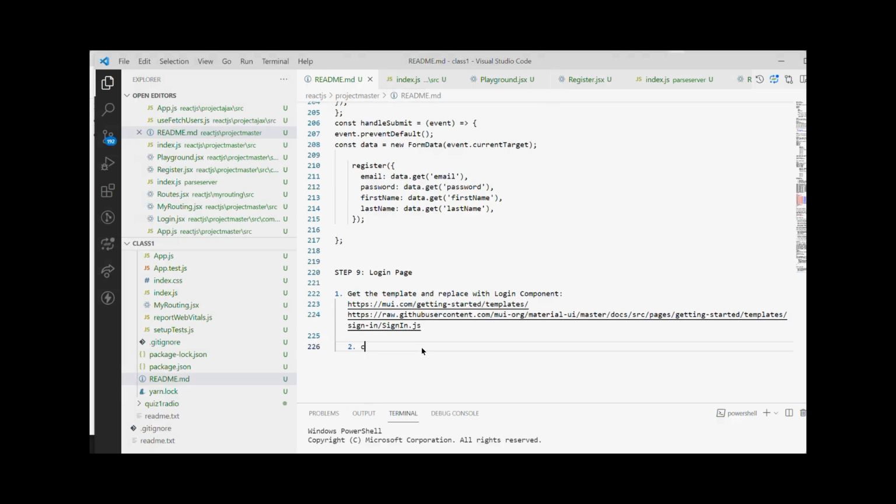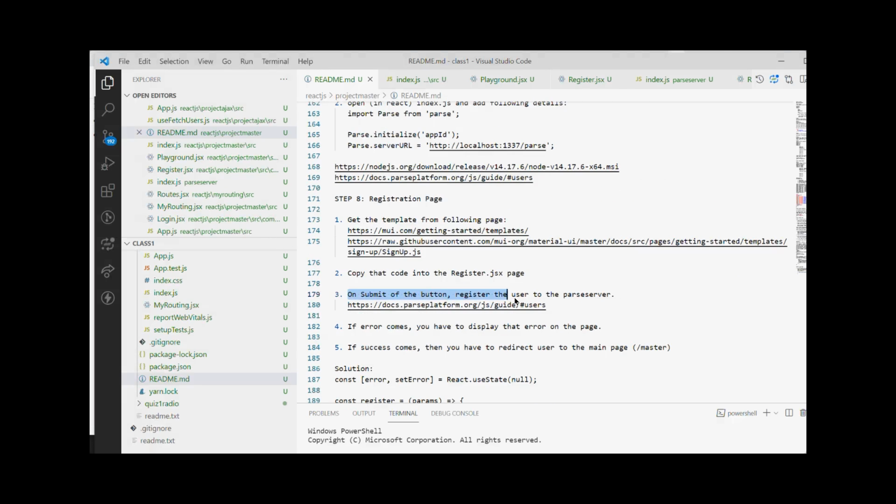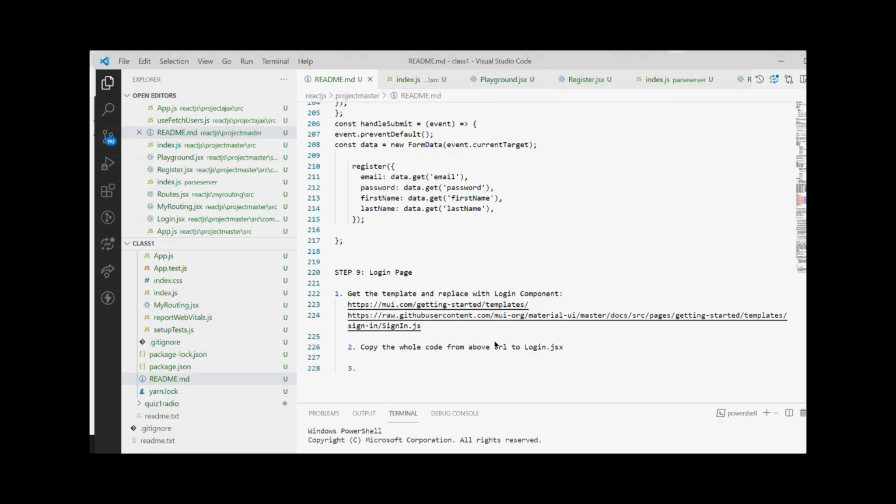So the second step will be: copy the whole code from the above URL to login.jsx. The third step will be: on the submit button, you have to log in the user to the Parse server. So now I will also go in the playground to show you how to log in. On submit button, log in the user to the Parse server.